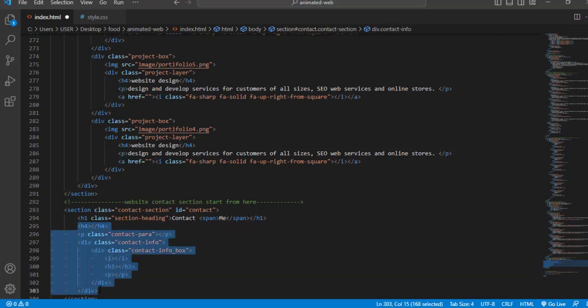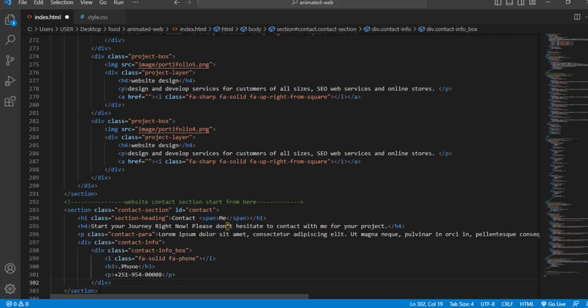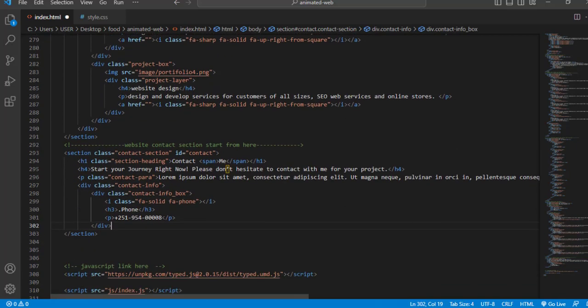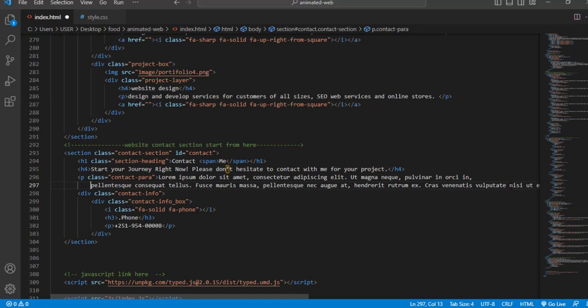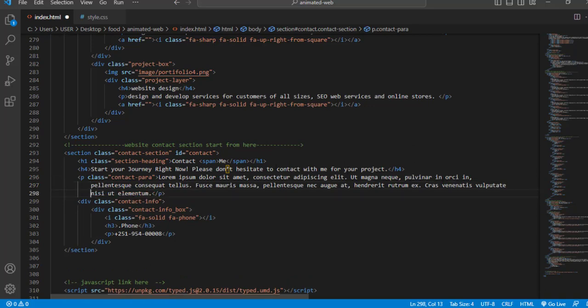So I'm not going to waste your time. So I pause the video and then add some dummy content right here. So here, as you can see, we have a paragraph element having some demo text, and here we have an h1 element, h4 element, again a paragraph element, and then here we have contact info box. Inside this we have font awesome icons and we have an h3 and paragraph elements.